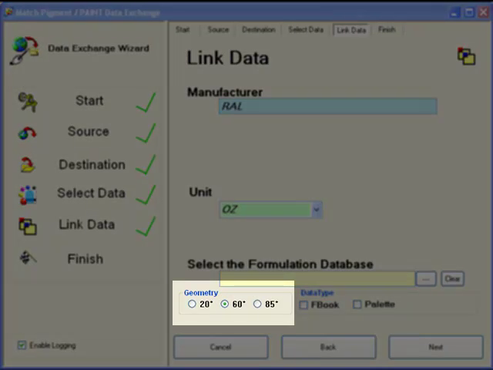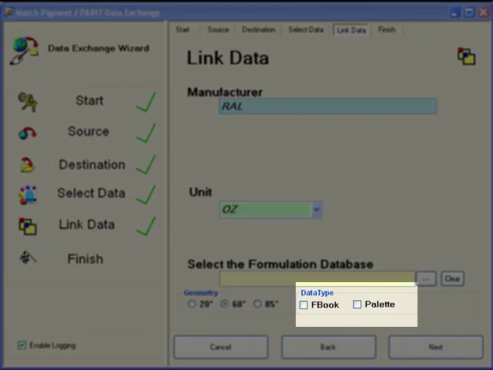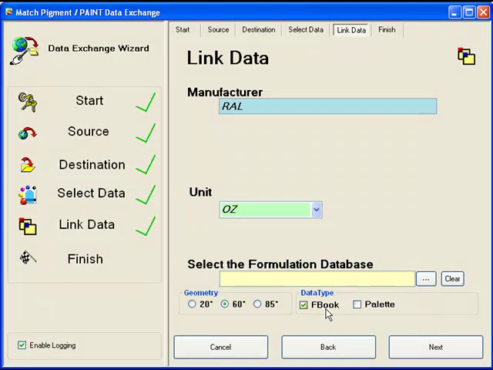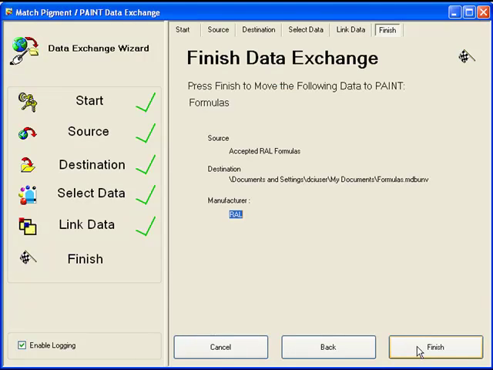Datacolor Paint offers a gloss compensation feature. Select the gloss geometry associated with the formulas. Also make the appropriate data type selection. Datacolor Match Pigment formulas can be defined as formula book, FBook entries, and/or as palette file entries. A palette file entry requires additional information. Please consult the Datacolor Match Pigment manual for more information. When you have completed all of the selections on the screen, click the Next button.